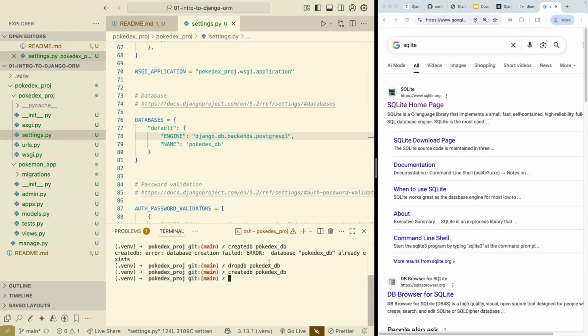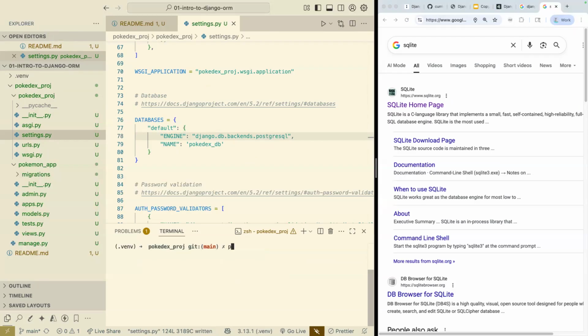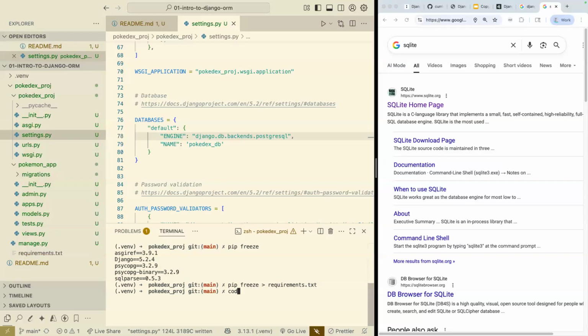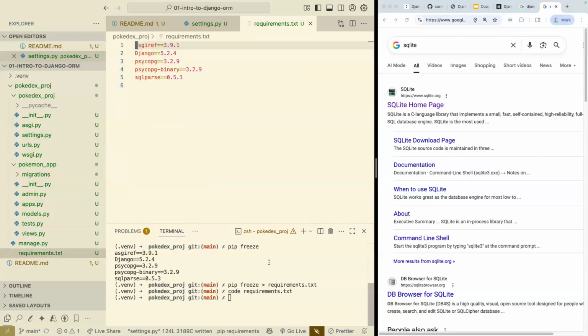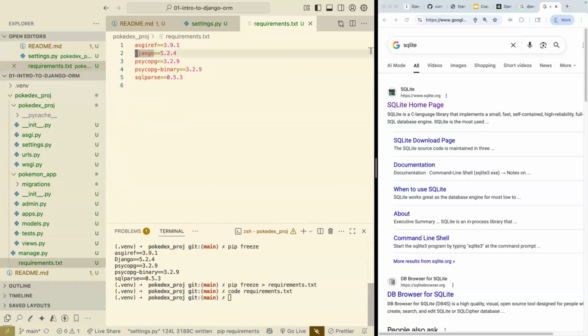But we need to install a library so Django can actually talk to Postgres, and that's going to be our good friend Psycopg2 or Psycopg. And as long as I've been doing all this, if I run pip freeze, it'll print out everything I've installed in my virtual environment. And you know what? Let's put that into a file named requirements.txt. So now I can have this in my project. And we would check this into version control, and we would not check the virtual environment directory into version control.